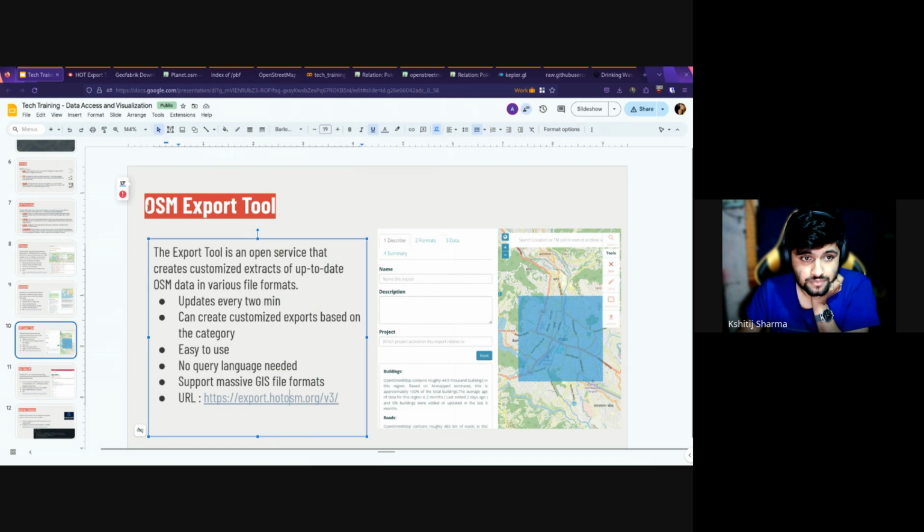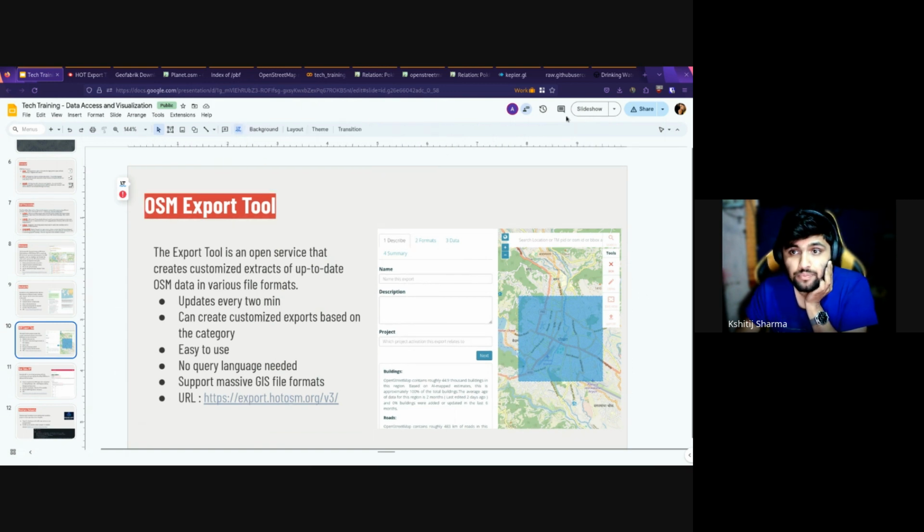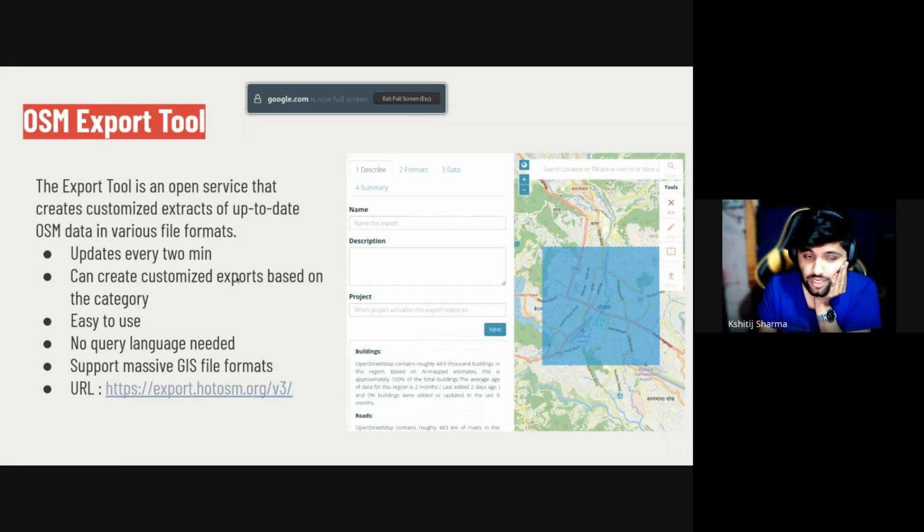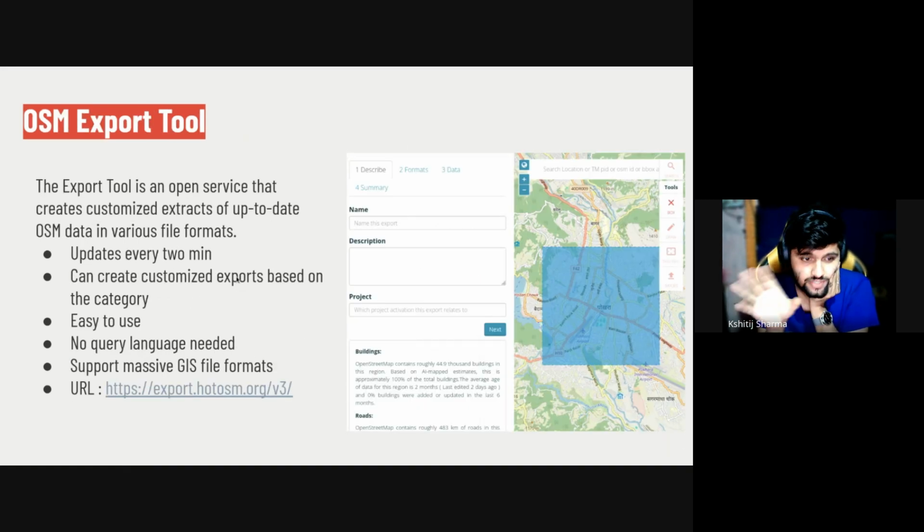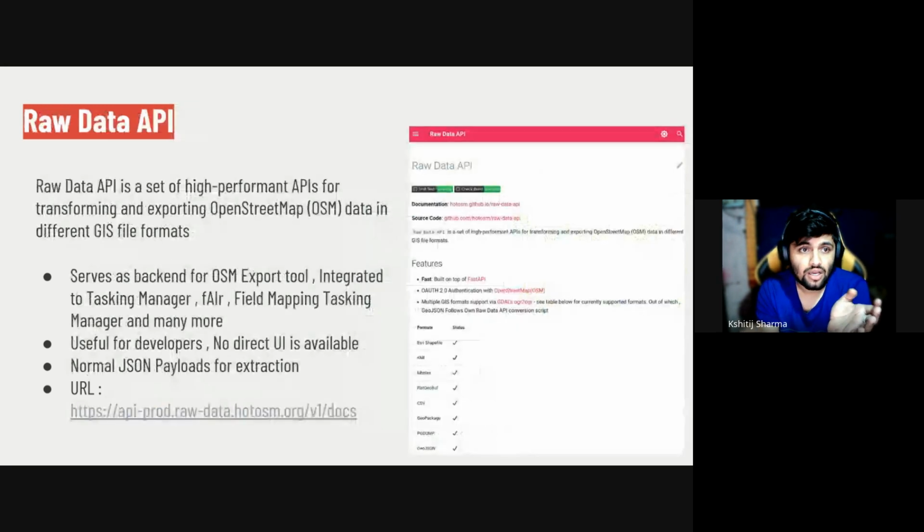Okay, so you know about Export Tool now. What next? One thing I missed here is that Export Tool is very useful for the people who do not want to know about the whole Overpass query thing, and Overpass has some limitations. I don't want to go through that. I want to export a bigger area. I want a simple UI. Then Export Tool is the tool for you.